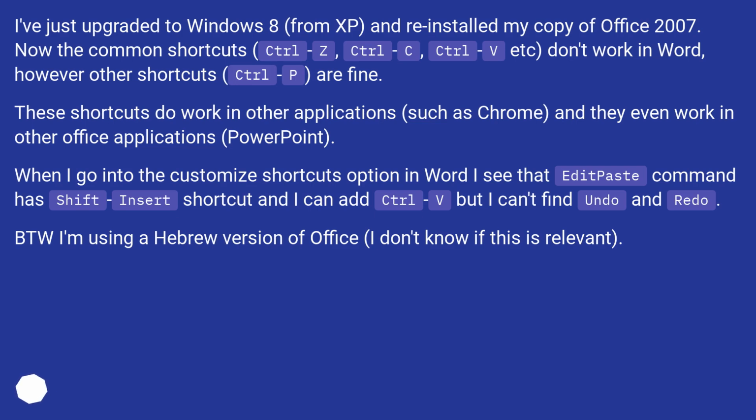When I go into the Customize Shortcuts option in Word, I see that Edit Paste command has Shift Insert shortcut, and I can add Ctrl-V, but I can't find Undo and Redo. BTW, I'm using a Hebrew version of Office, I don't know if this is relevant.